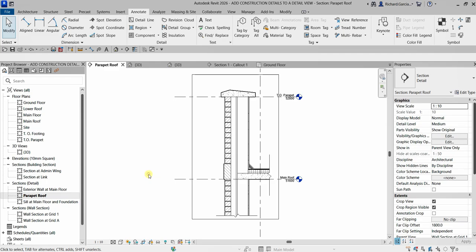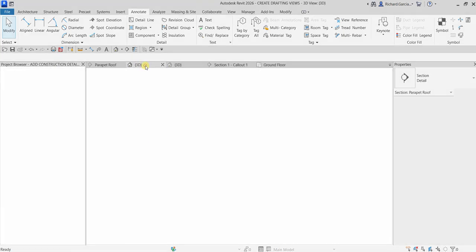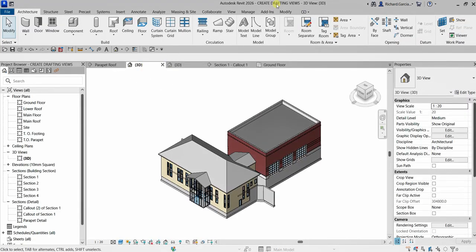So now I'm going to show you how to create a drafting view. So where's my drafting view exercise? So there's my drafting view. Okay.